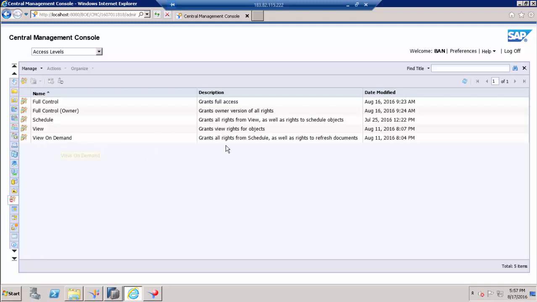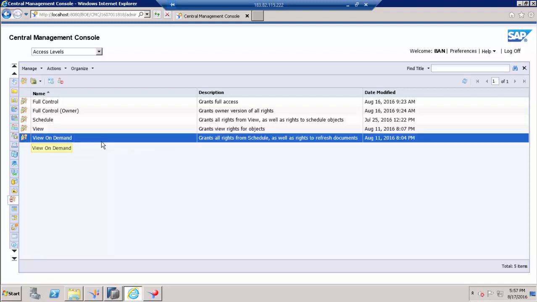View on demand grants all rights from schedule as well as rights to refresh documents. So basically this access will be provided to end users when they rarely need to see the reports. So we can give access to see the report, view the report plus additional access, and also will give access to refresh the report. Alright, so these are the default levels.